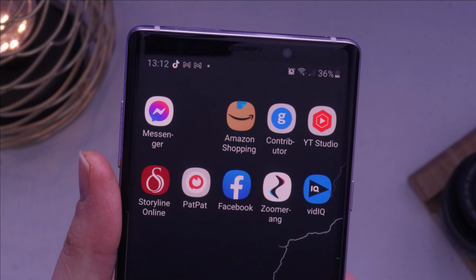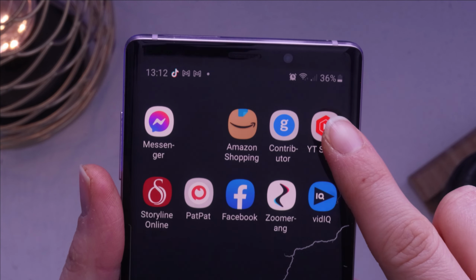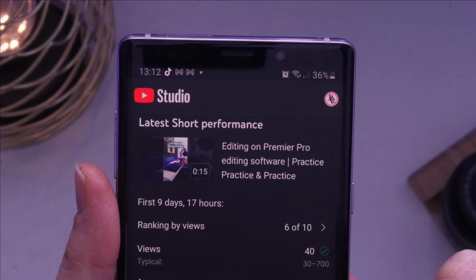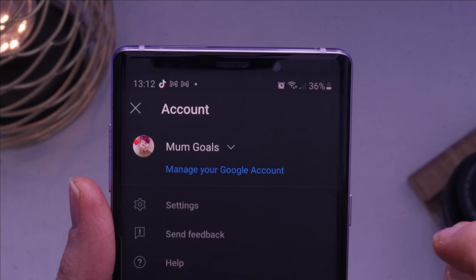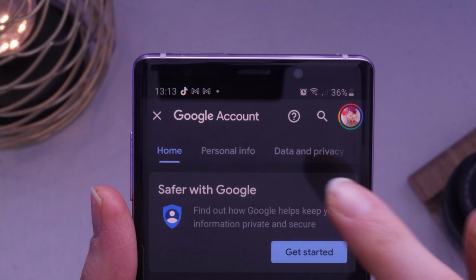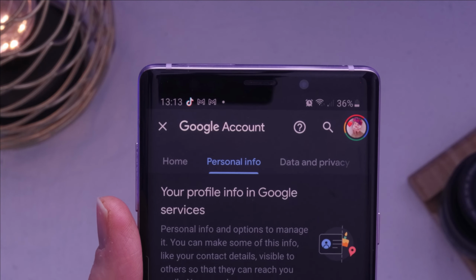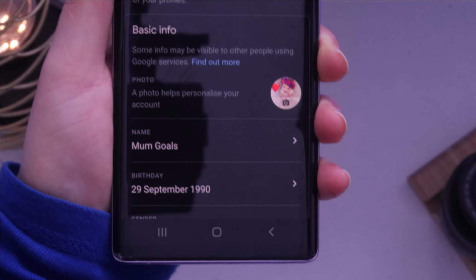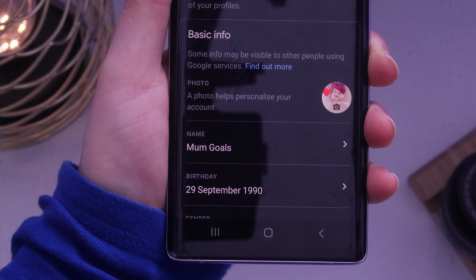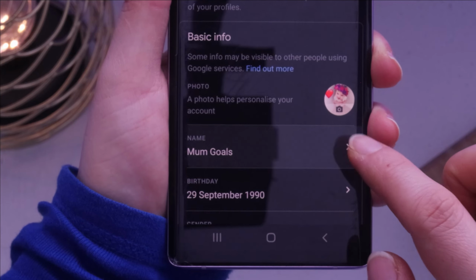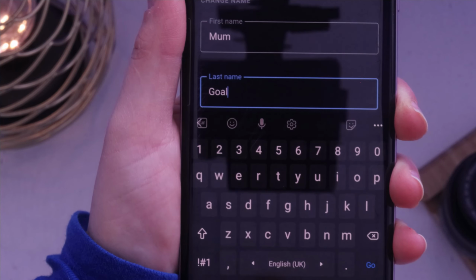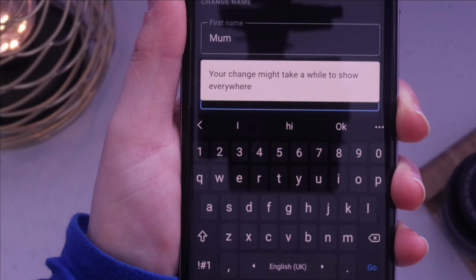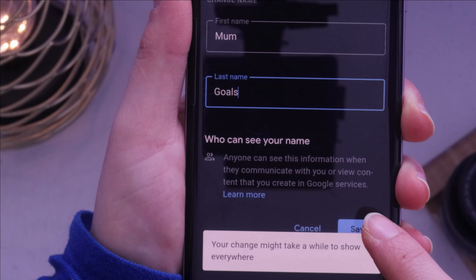Now on your Android device, go on to the YT Studio, then click on to your YouTube icon. Now from here, click on Manage your Google account. Then scroll to Personal Info. Down at the bottom, you'll see an option for name. Click on it and you shall be able to change your first name and last name, and then press on Save as it is. Then that's it for this one as well.